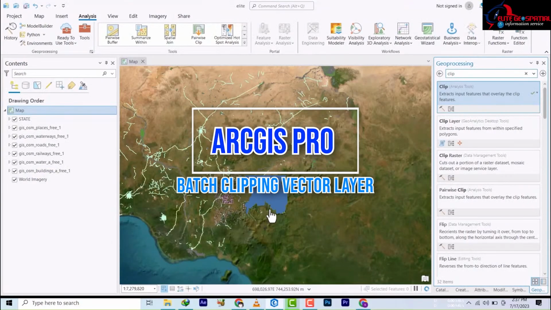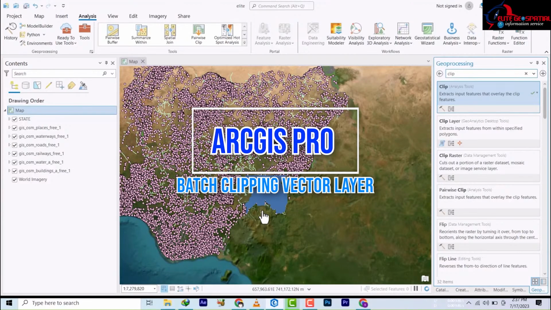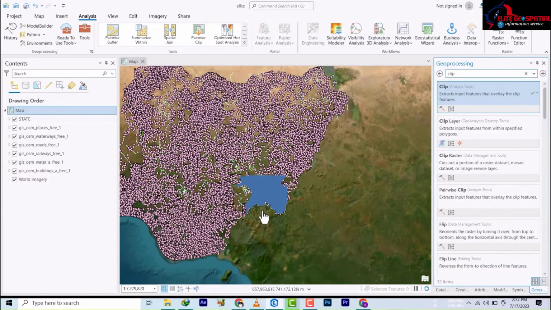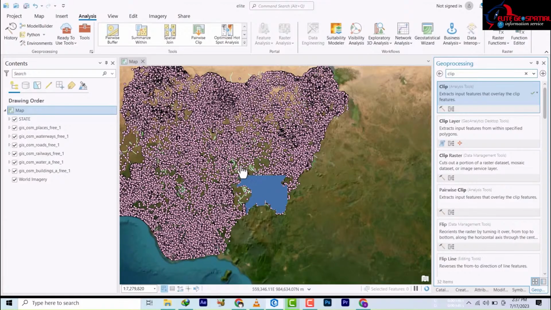Welcome once again to Elijah Spatial, and we've been treating clipping tools. In the last video, we looked at the scenario whereby you have one feature and you want to clip. But the scenario we are having here is a different scenario. We have the locality data for the whole of Nigeria.